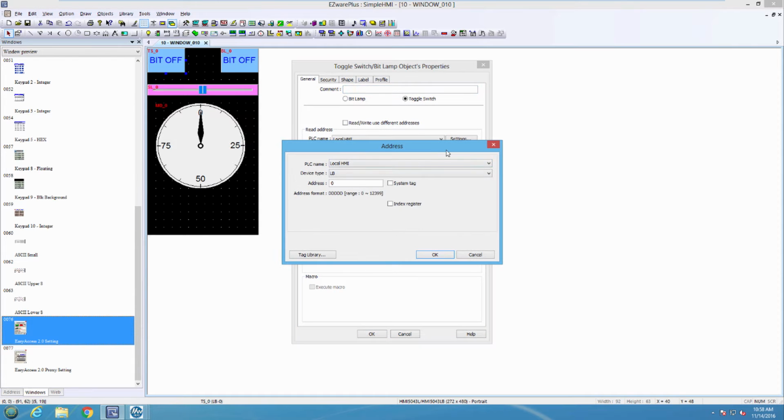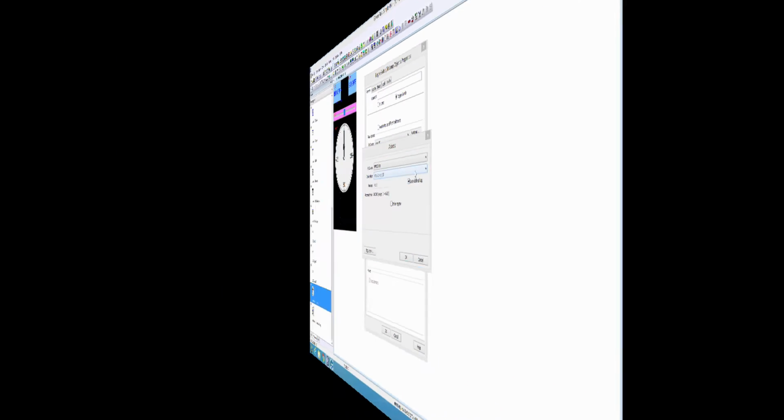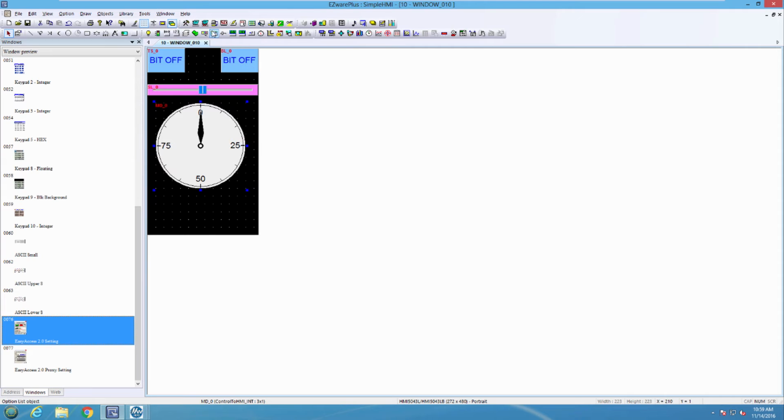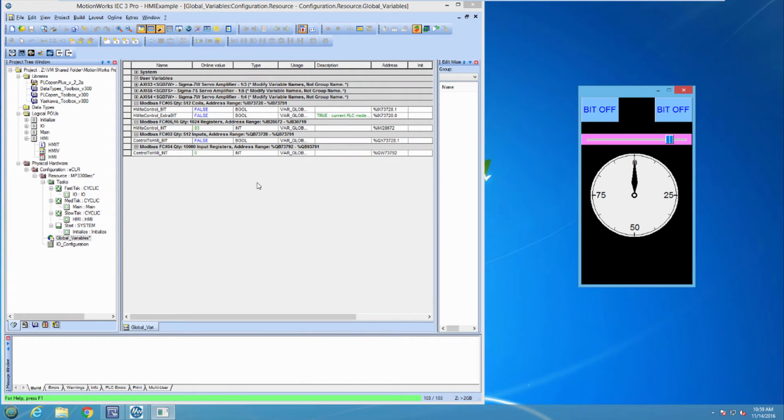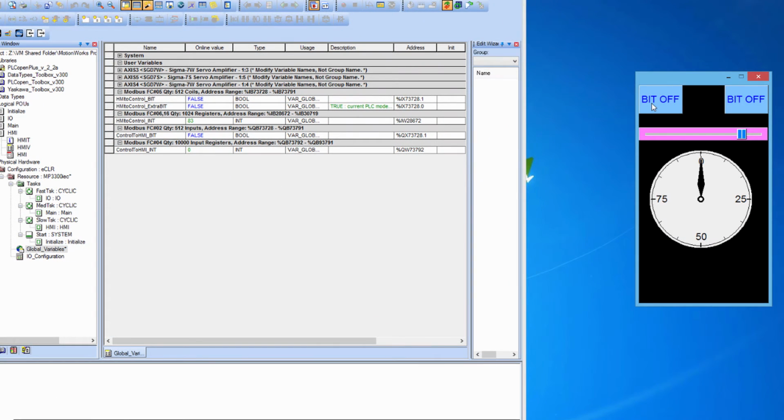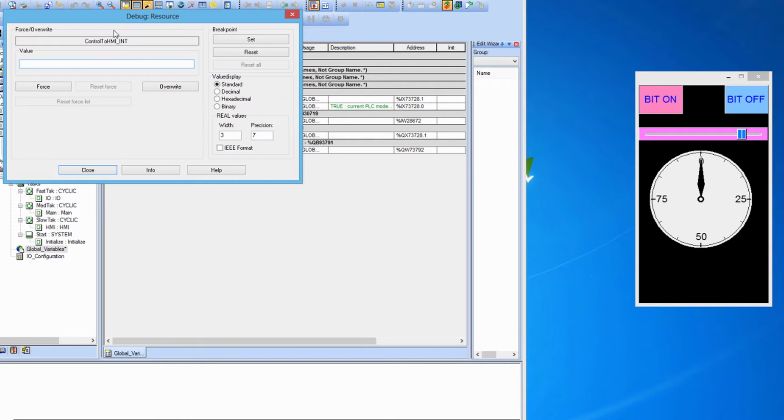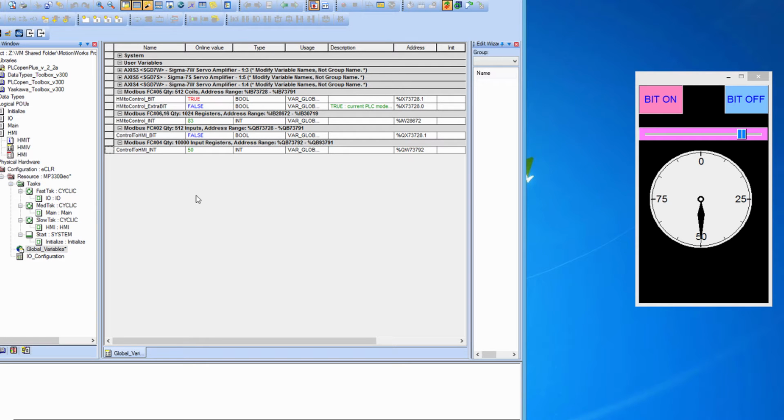I can attach my buttons and dials to the HMI tags. With the tags being linked to the buttons, I can run the HMI program and see the variables in the HMI are linked to the variables in MotionWorks IEC 3. So if I press the upper left button in debug mode in MotionWorks IEC 3, I will see the HMI control underscore bit variable change from false to true. Also, if I set the control to HMI underscore int variable to 50, I will see that the analog dial is pointing to 50.